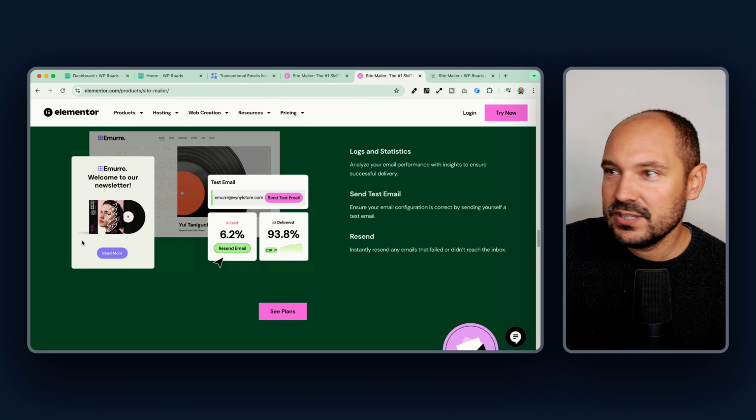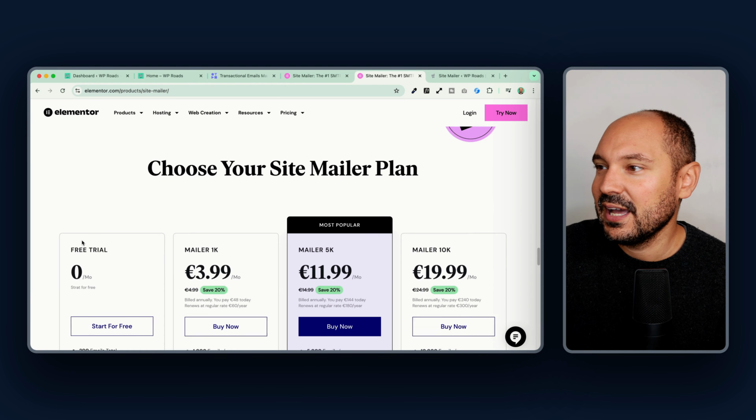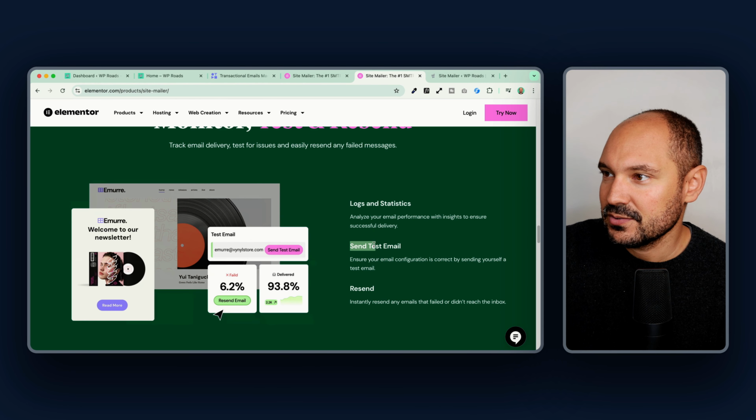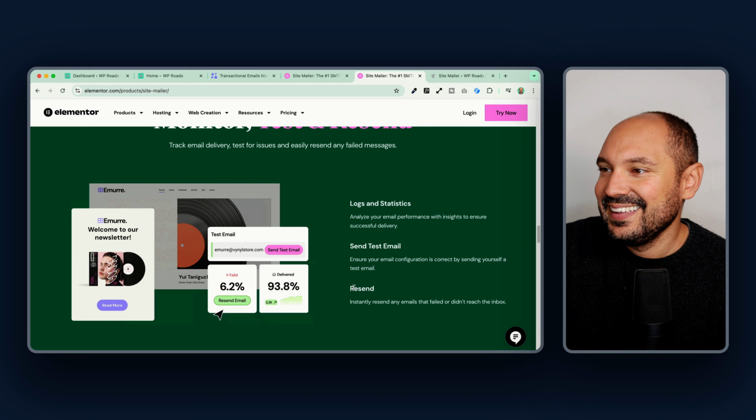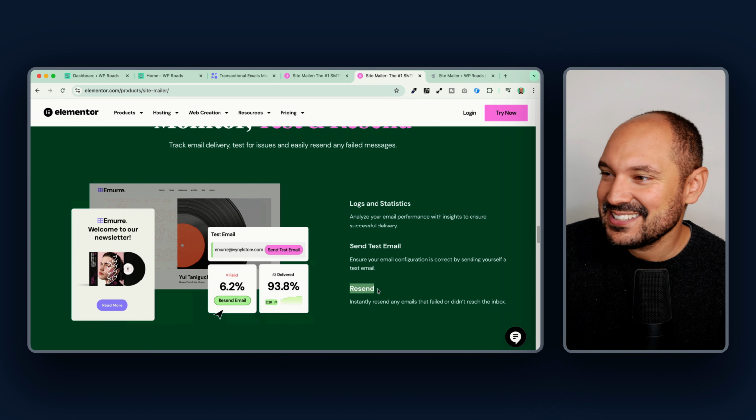Then down here, yes, okay. Oh yes, there are some features. You can send a test email. Why do they need to specify it? It's obvious that you can test it out, and you can resend.